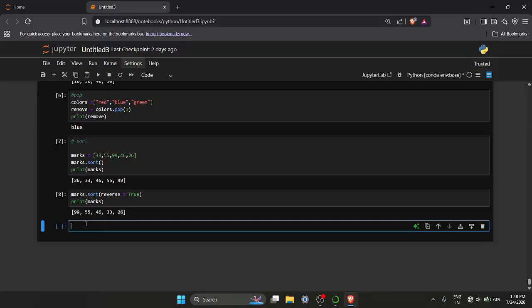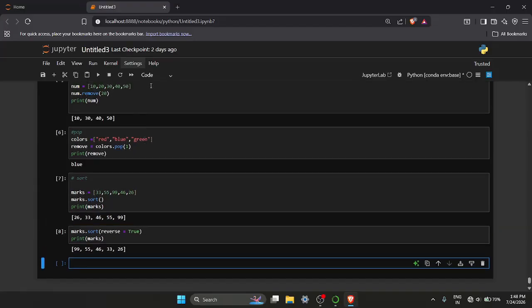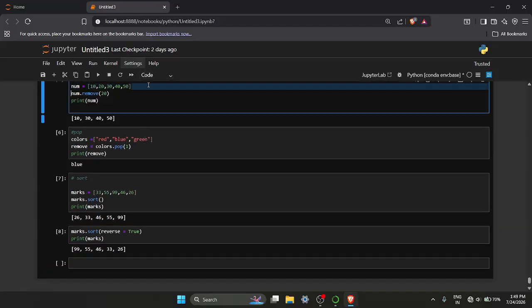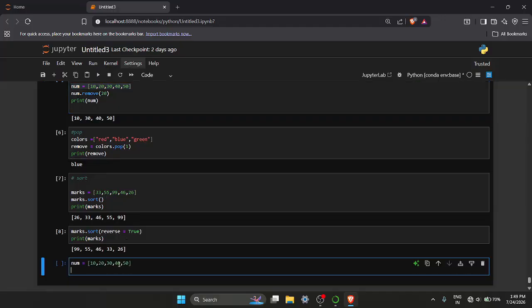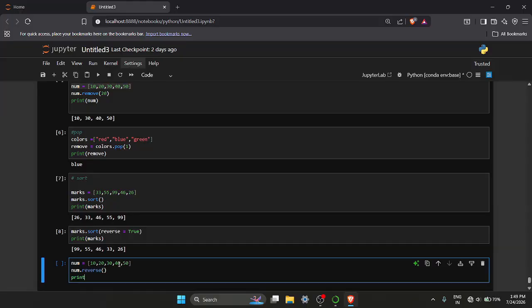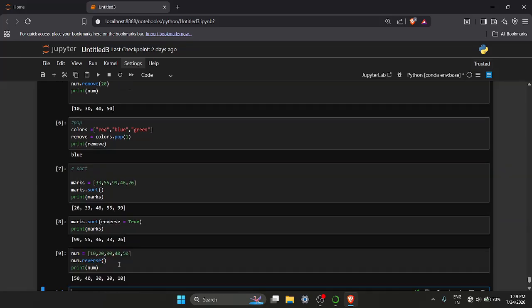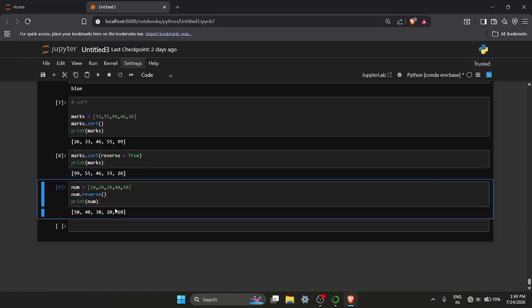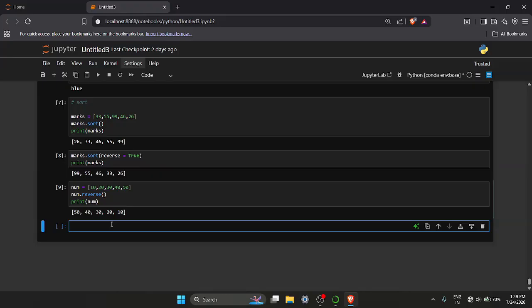After that, we have the reverse method. The reverse method simply reverses the order of elements in a list. For example, I have a list of numbers, and if I write num dot reverse and then I print num, this will give me the list in the reverse order of elements.